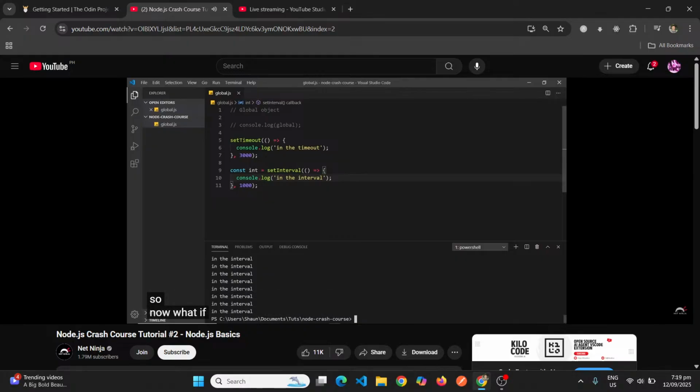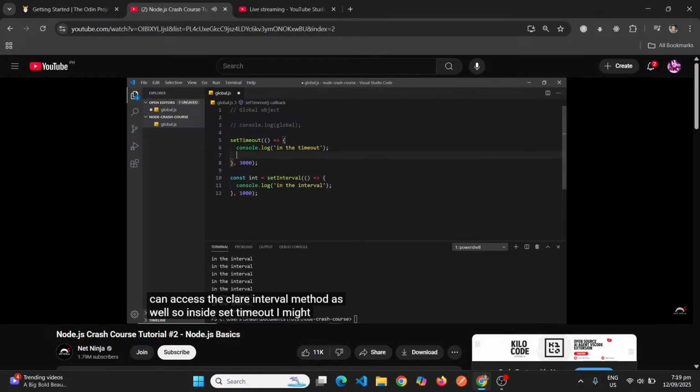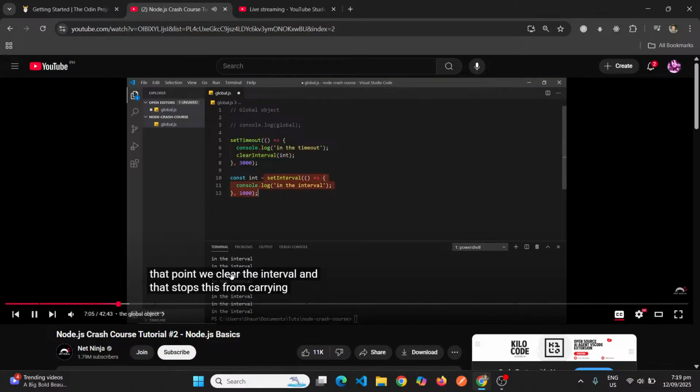So now, what if we want to stop this? Well, we can access the clearInterval method as well. So inside setTimeout, I might say clearInterval, and we pass through what interval we want to clear. Oops, spell this correctly. And it's this one right here, int. So now what's going to happen is this is going to run every second until we reach 3 seconds, at which point we're running this function. And at that point, we clear the interval, and that stops this from carrying on.